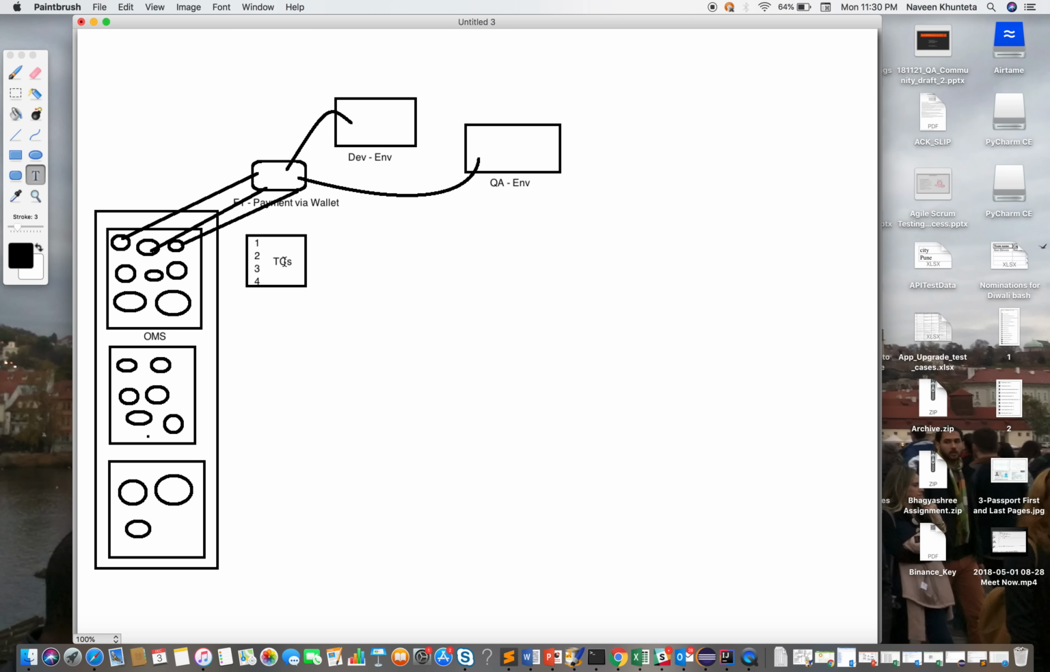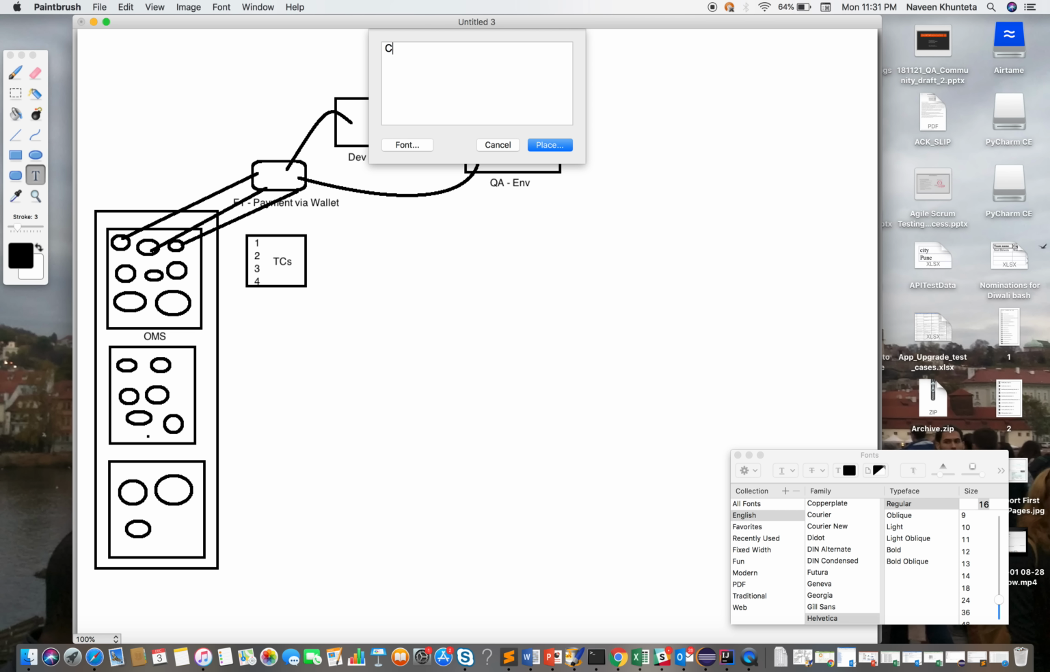Now you will execute these test cases on this QA environment against that particular feature F1, payment via wallet. So you will start executing these test cases. You will do component testing. So guys, this is called component testing, and here is what exactly you will do.